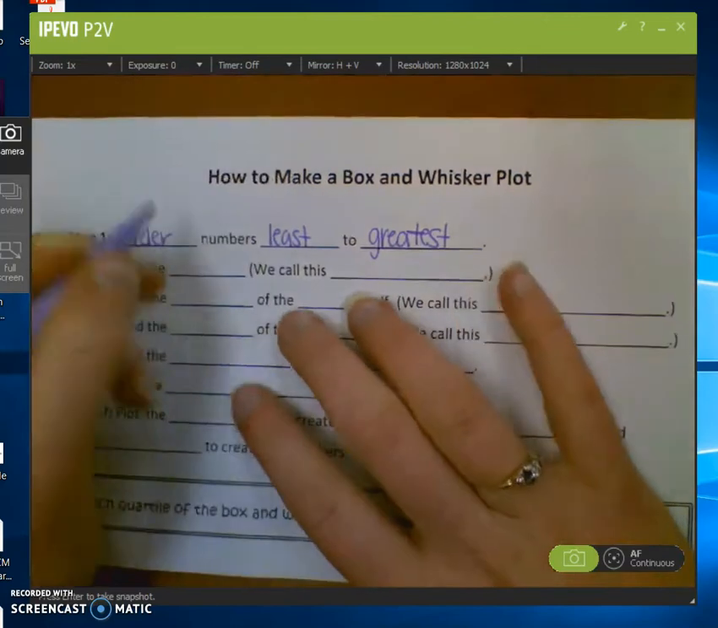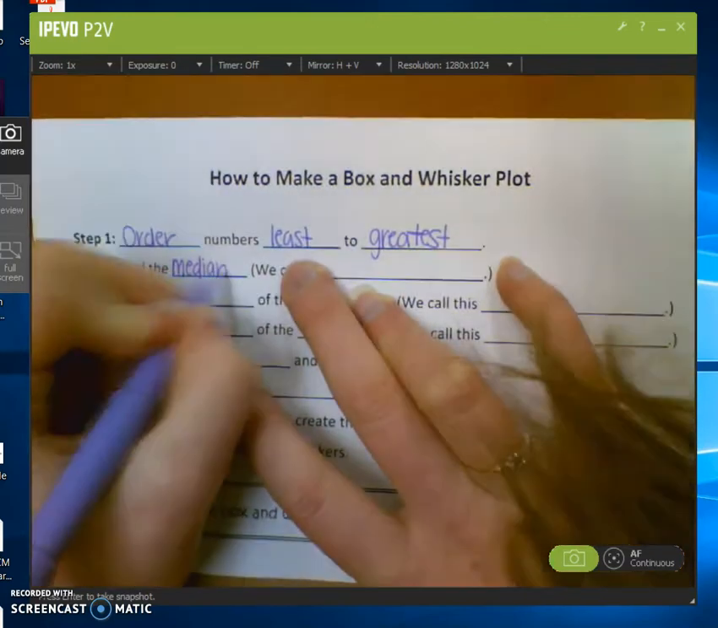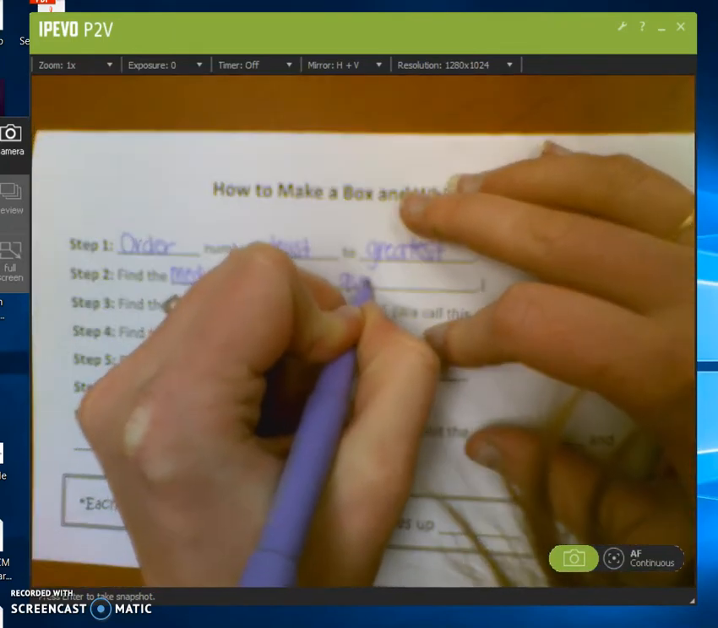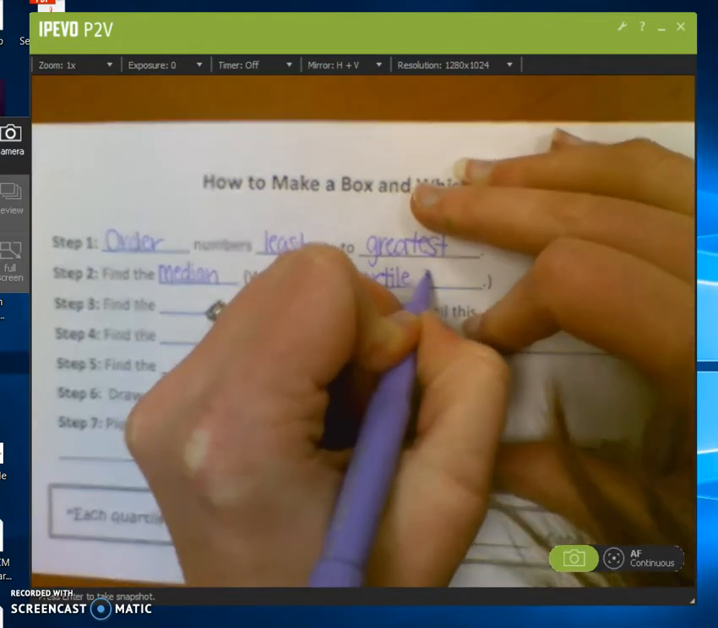Step number 2 will be to find the median or the middle number, which we'll talk about in a little bit. We call that quartile 2, so another name for it is called quartile 2, Q-U-A-R-T-I-L-E 2.